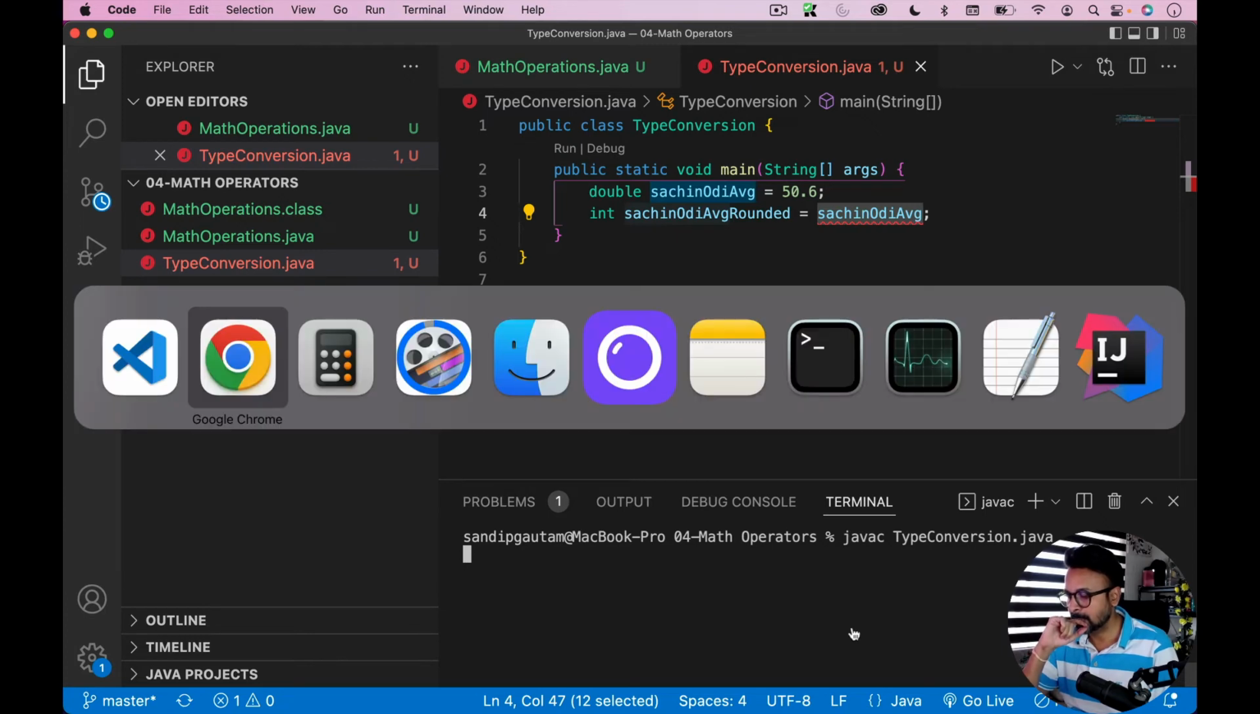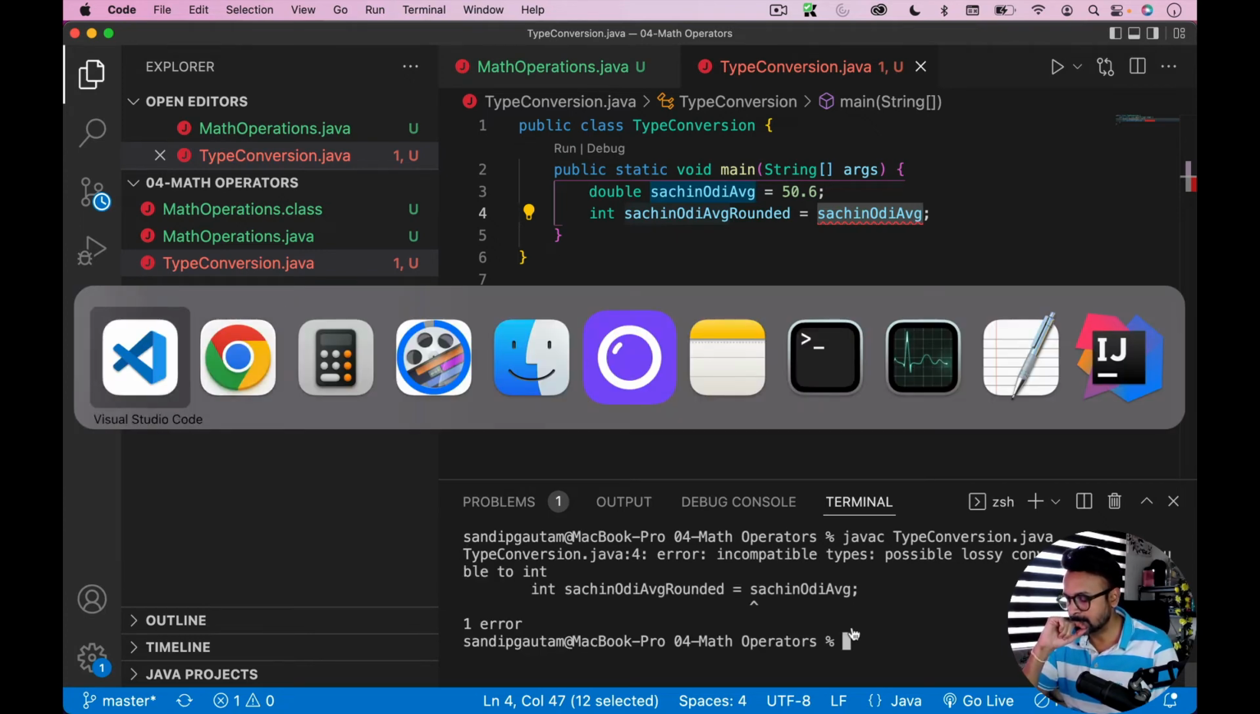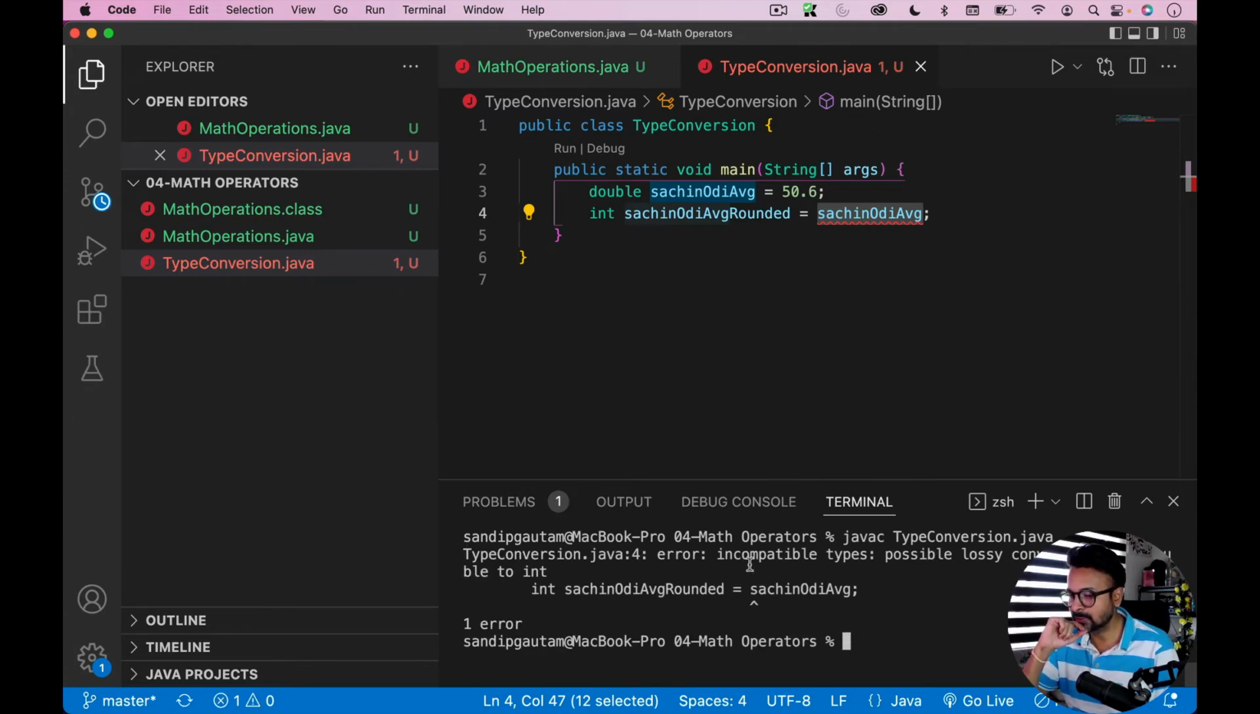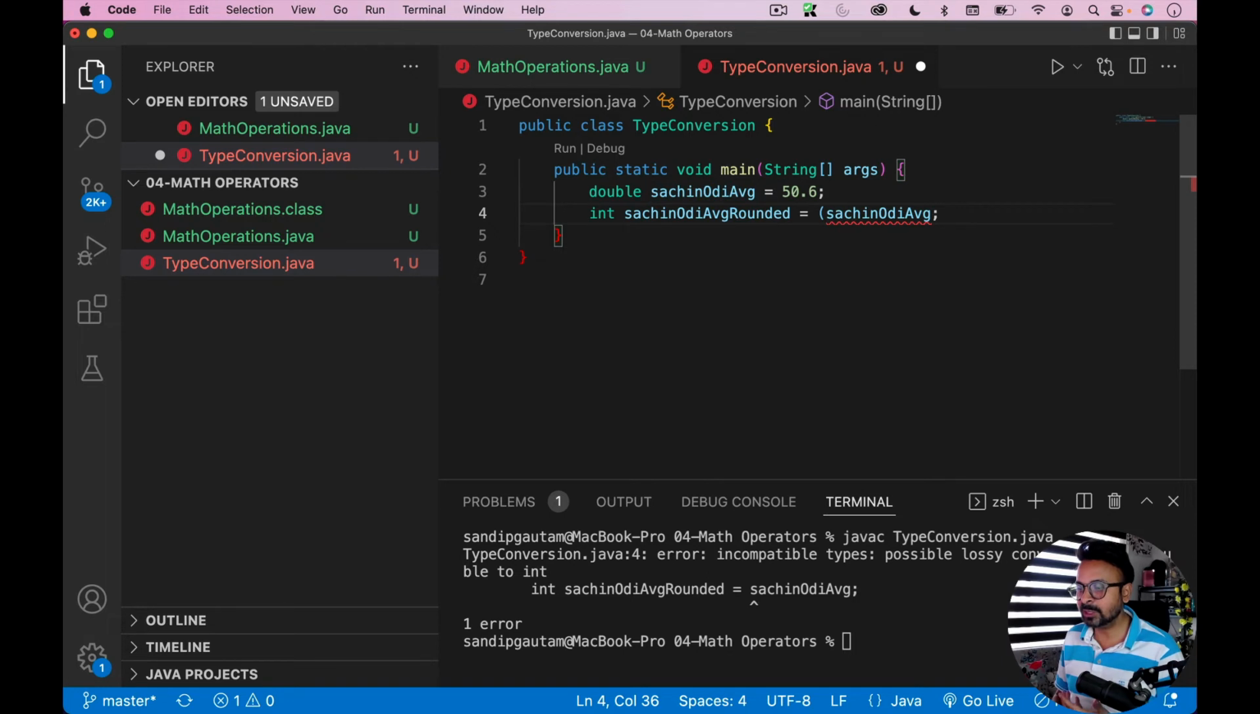Still taking time because that operation is running. Okay, see that? Incompatible type: possible lossy conversion, because we cannot store a decimal number inside a whole number, right? And I can do that because I know I need this 50, not this decimal point and 6. So I can do the type conversion using something like this. So this is called a type conversion.